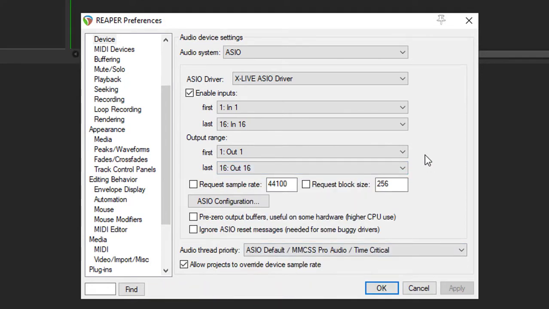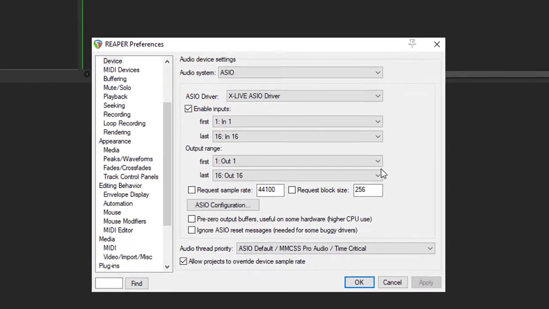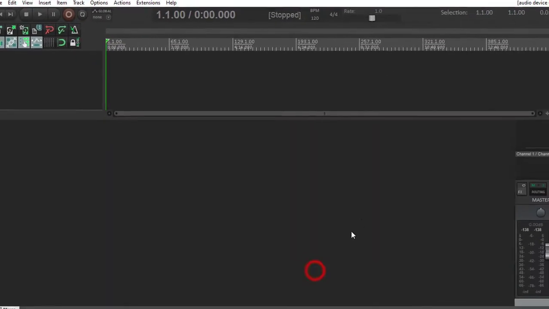Now, these outputs are not the physical outputs on the rack. These are the outputs that allow the audio to come from the X32 rack into your DAW, and then back out of your DAW, back into the X32 rack. Okay? So at this point, I'm going to click OK.